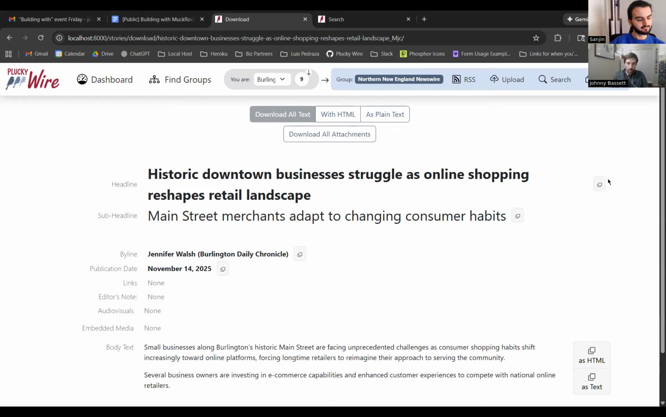But we also know that a lot of small outlets struggle to even deal with RSS feeds. So here we offer all the manual ways you can download your story. You could download the whole thing with HTML burned in. If you're a print outlet, obviously you don't want the HTML, and we strip all of that out for you. You can also download all attachments. So that would be all the audio visuals that are associated with the story, and those would all get sent to your desktop with the cut lines, all that kind of stuff.